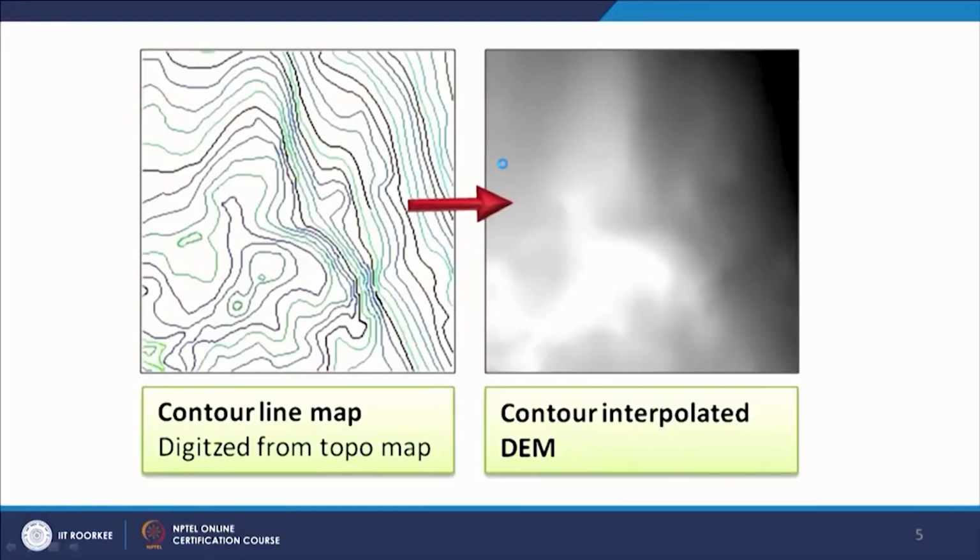This is just an example: in the left image we are seeing the contour lines which are digitized from topographic maps or topo maps, and employing these contour lines, we can generate digital elevation models. So from the discrete we get a continuous surface, and this way we can definitely generate a digital elevation model. When we didn't have these satellite based or remote sensing based techniques for generating digital elevation models, these were the only techniques available for us, and we generated them this way.